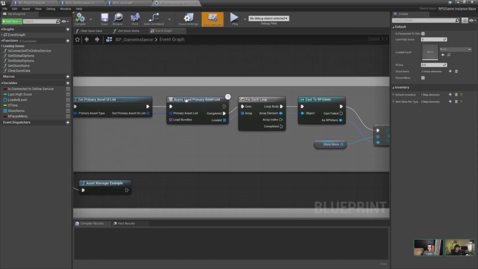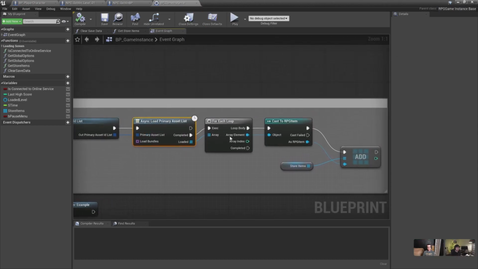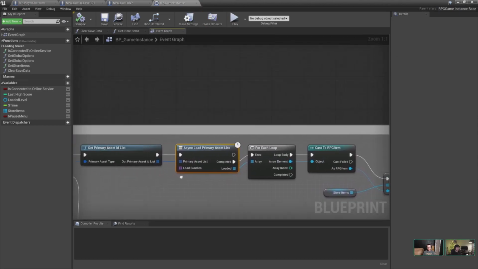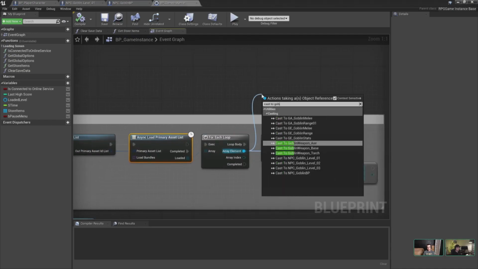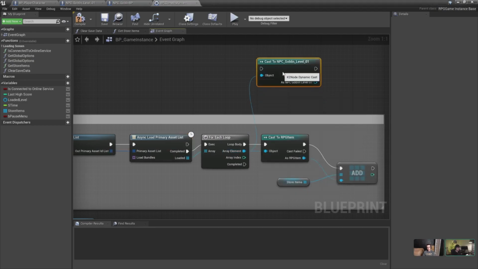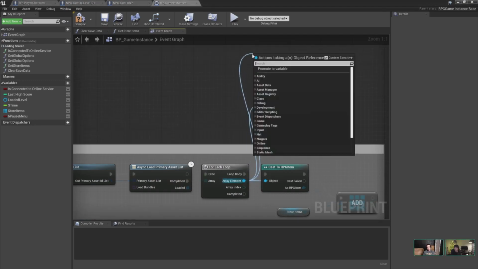Yeah, here's an example. You do the async load here of all of the items. Everything up in here is fine, but if you do a cast here, cast to Goblin NPC Level 1, this is bad. Even if this object was asynchronously loaded, or is a soft reference, every cast node has to have the full reference to it. So the general fix is you just never do that.